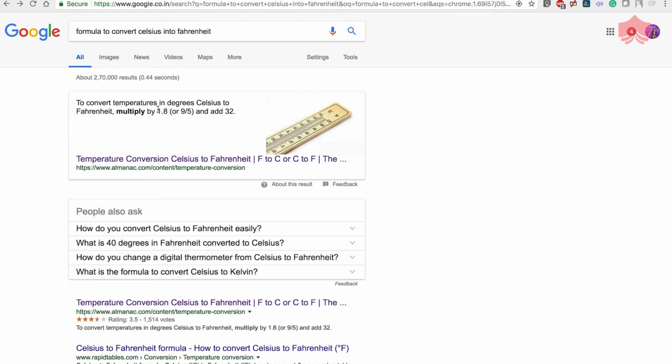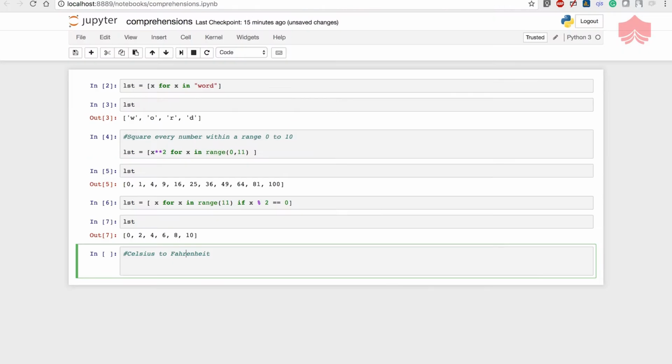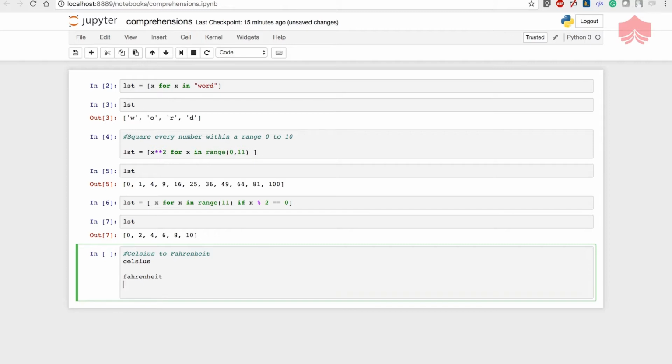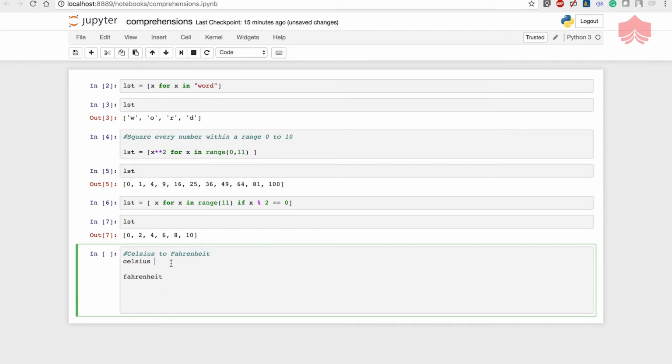Okay, so I need to multiply 9 divided by 5 and add 32, right? So either I multiply by 1.8, or 9 by 5, and add 32 to my temperature. That is exactly what we will do. Now let's say there is a value of Celsius that I need, then I need a Fahrenheit, right? And then I need to print Fahrenheit, correct? So I'll come back to that later.